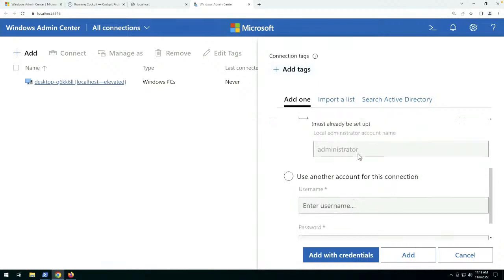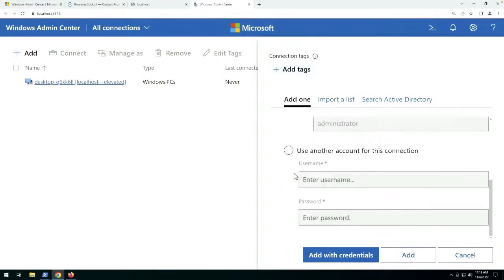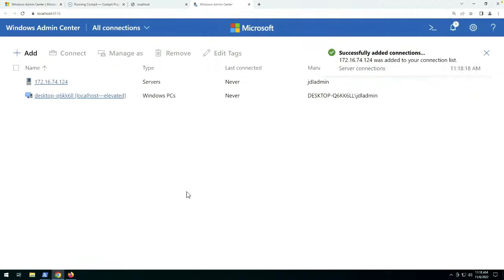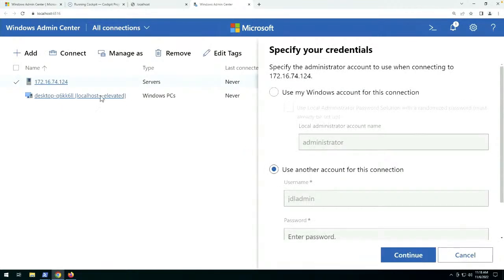Okay, so we are going to select use another account for this connection. And click add. And then we've got our Windows server. We're going to say never to that. Okay, so it gives you managing as, last time connected, and then to go to a device and manage it, you just click on the name or the IP address.